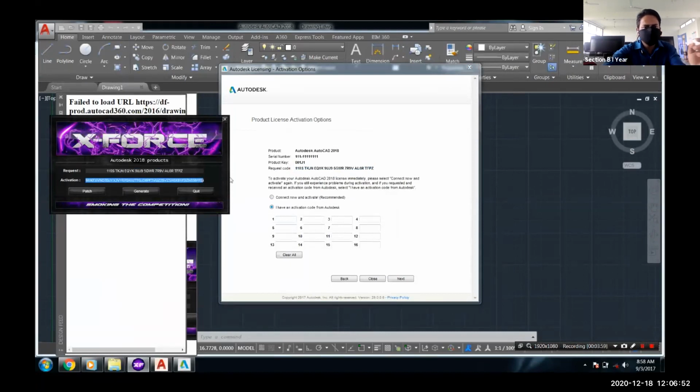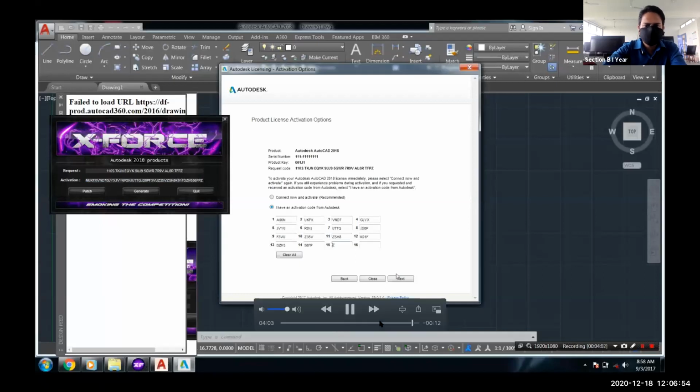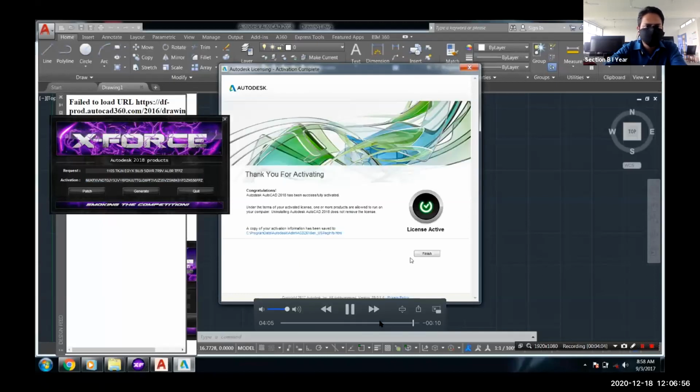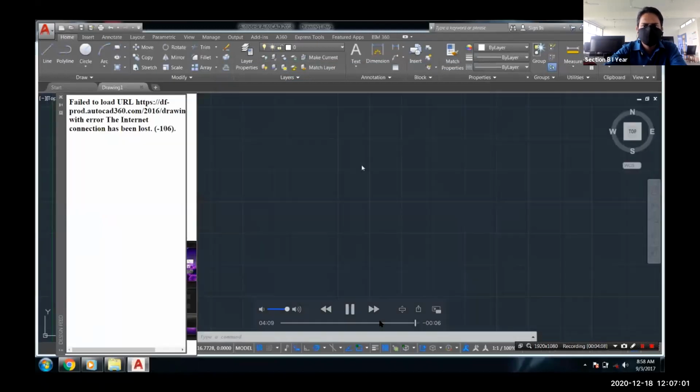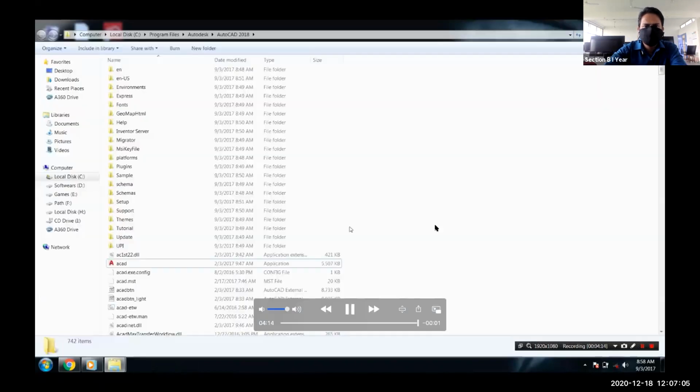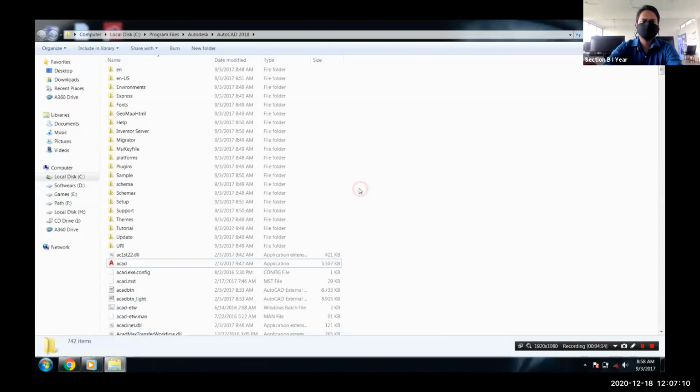This is showing you how to activate your package using some X-Force application, and this is how you will get your AutoCAD installation. So I will share this video file with you after the class. In your WhatsApp group, the GDM WhatsApp group, you can access it from there.